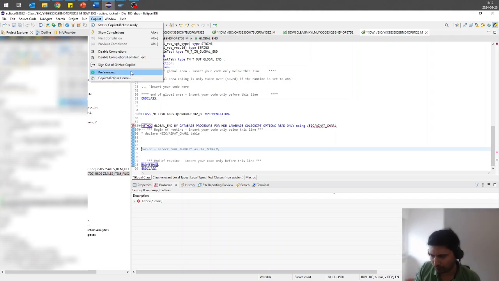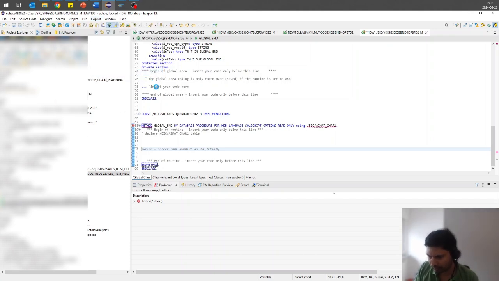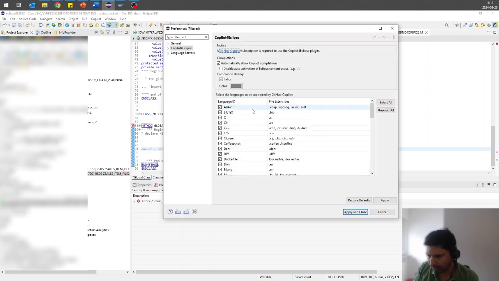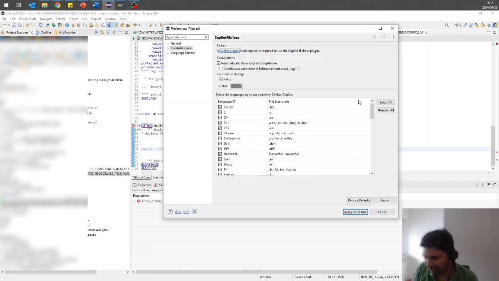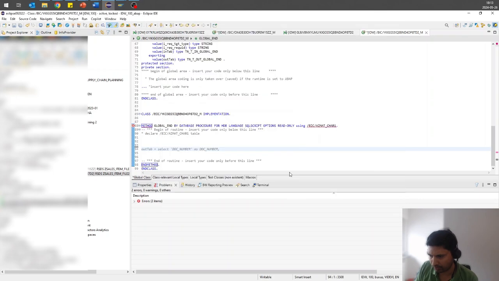Here also, when you go to the preferences, there are various supported languages available for you. In my case, I just selected all so that ChatGPT, or Copilot, can work on that and support you for active coding. So apply and close. I don't need it there because I've already done that.